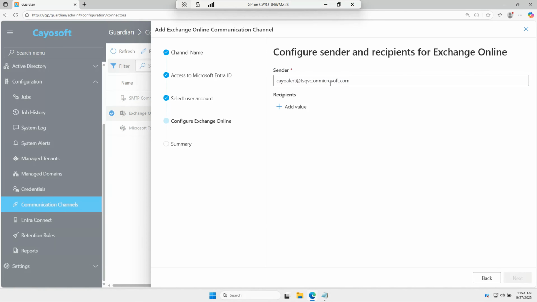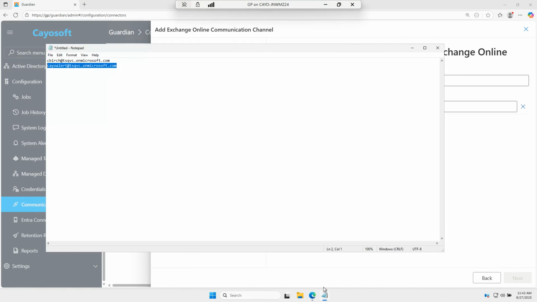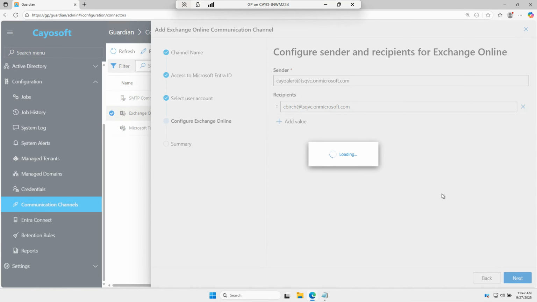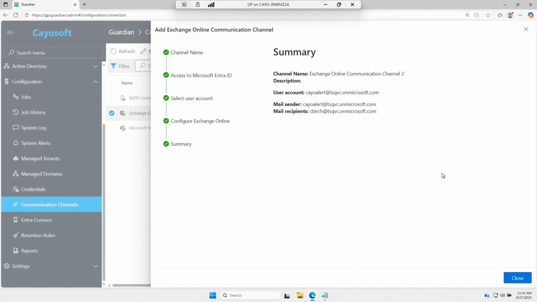And now the sender is going to be this KO alert at TSV on Microsoft.com. But then the recipients could be anybody, right? As long as they can receive email. It could be a distribution list. It could be just a regular email address. I'm just going to use my other account here because I don't have many accounts in my lab. So we'll just go ahead and set that up. And then basically we have that set in our environment. And then all we need to do is really hit next. So now I've configured Cayosoft Guardian Protector to be able to send from Exchange Online.